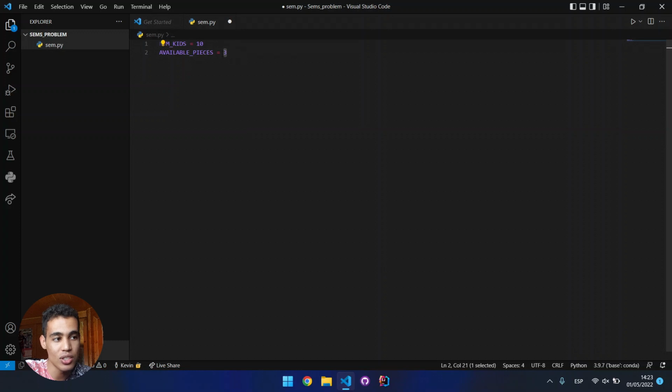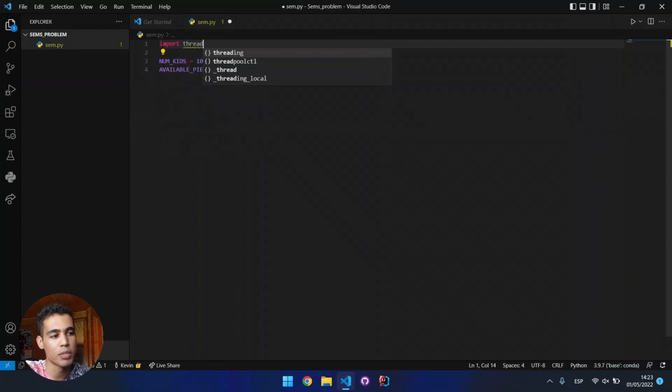This variable is going to be changing its value because once a kid takes a piece, we don't have 3 pieces anymore, so we have 2. We have to decrease by 1, and the same happens if we have 2. If a kid takes another piece, we have 1. Now we are going to import threading. I'm not going to explain everything about semaphores in this video because it was explained before.